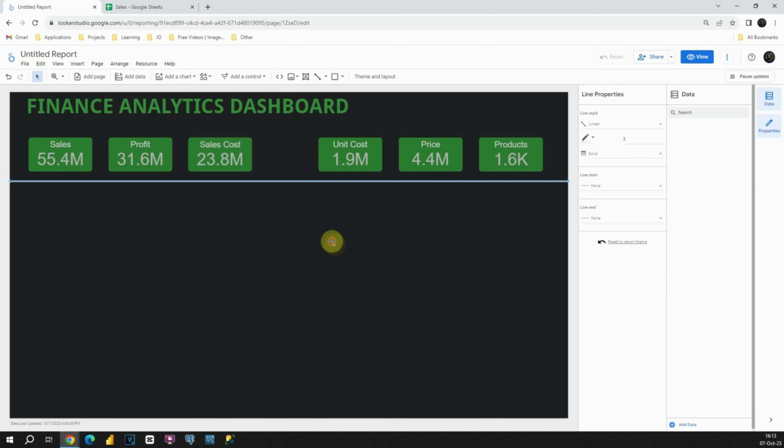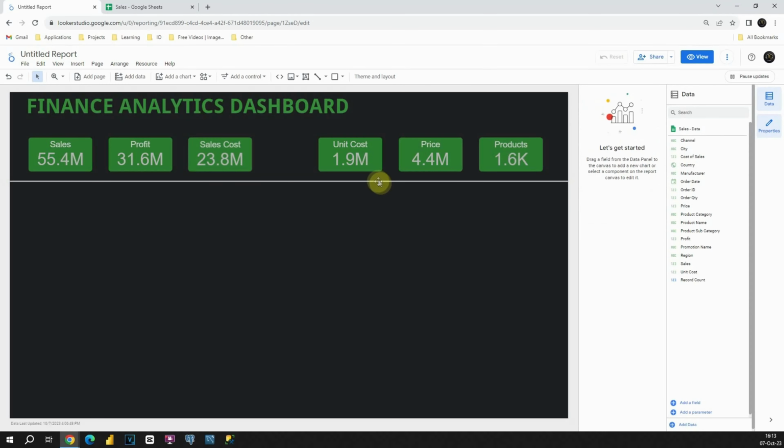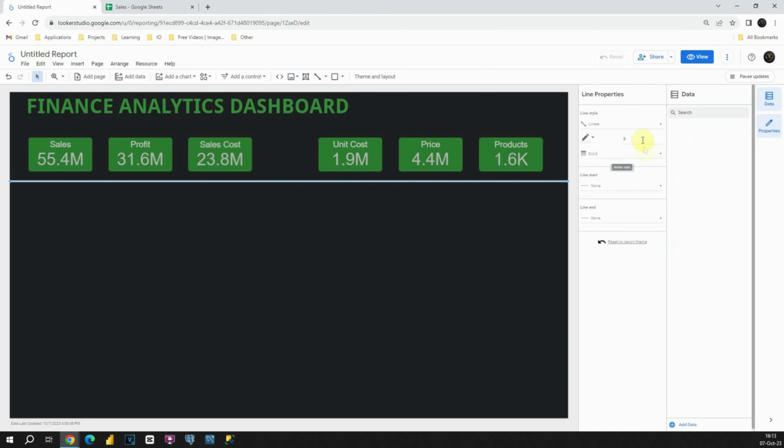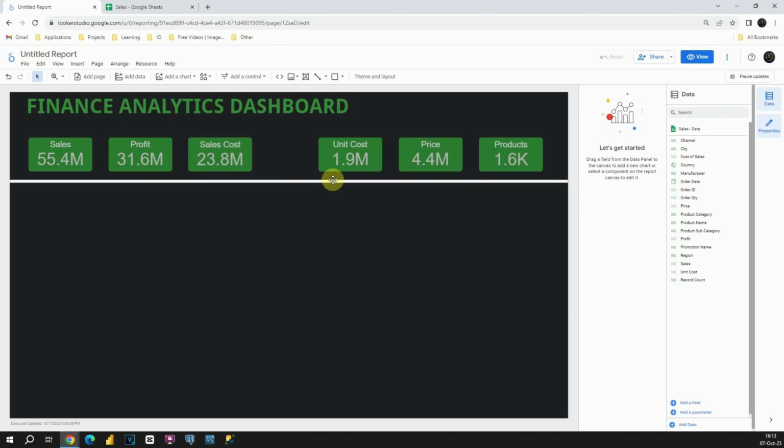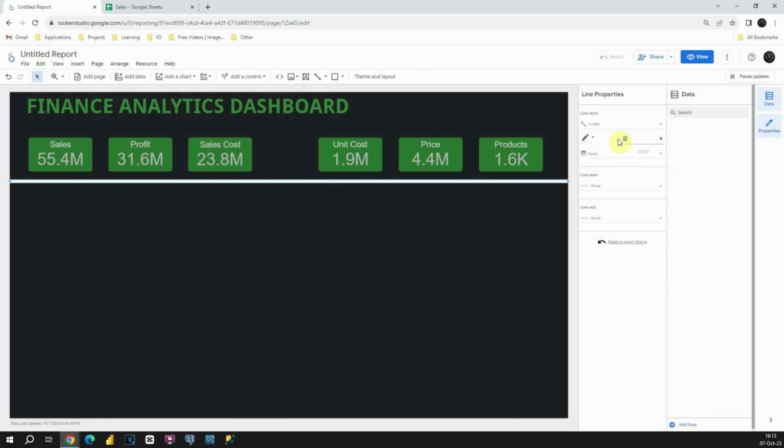I'm gonna put it something like this, and I will need to change this. Instead of 2, this line will be, for example, 3. This is basically thickness of that line. So if I put, for example, 10, it will be, as you can see, something like this. But this time let's use 3. And I will add one more line.